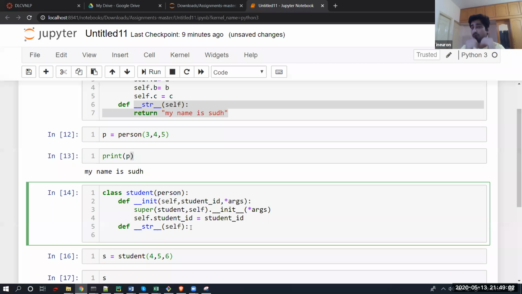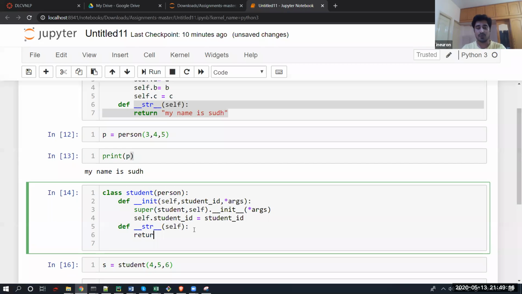What I want is to call my parent class, and whatever I have written, it is supposed to return. On top of that, it is supposed to add or return something else. So let's try to do that. In this case, I will return what? First of all, call a super, and then super of whom? Super of student, and then I'm trying to point to this one, and then on top of that, call the str method. Whatever str method that we have written, call this one.